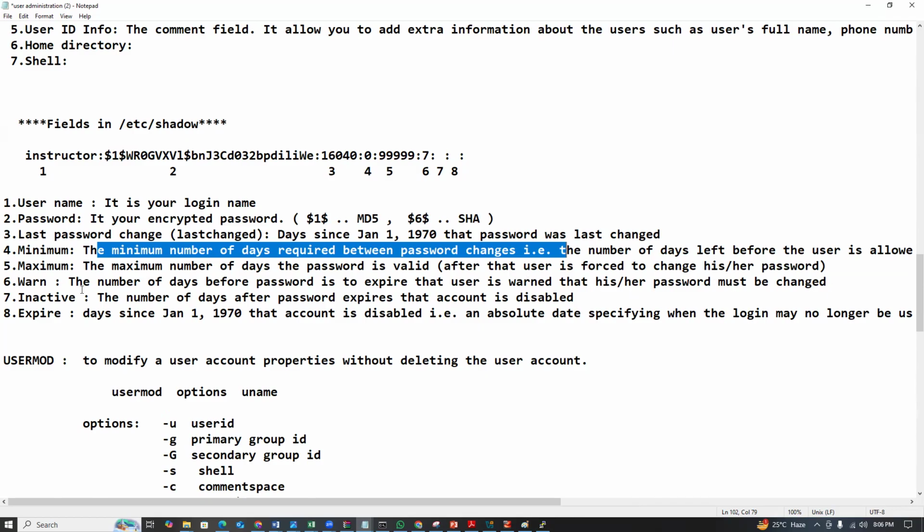Warning. So we will get the warning for 7 days, for example. Your password will expire in 7 days, in 6 days, 5 days, 4 days, 3 days, 2 days, 1 day. After 1 day, your password will expire. Inactive. The number of days after password expiry that the account is disabled. Expire. Days since Jan 1st, 1970 that the account is disabled. That is an absolute date specifying when the login may no longer be used.